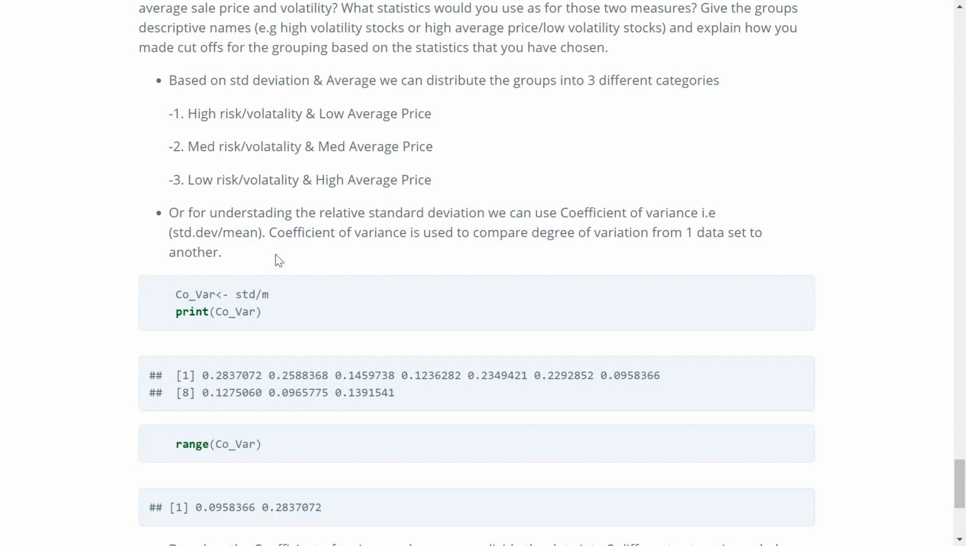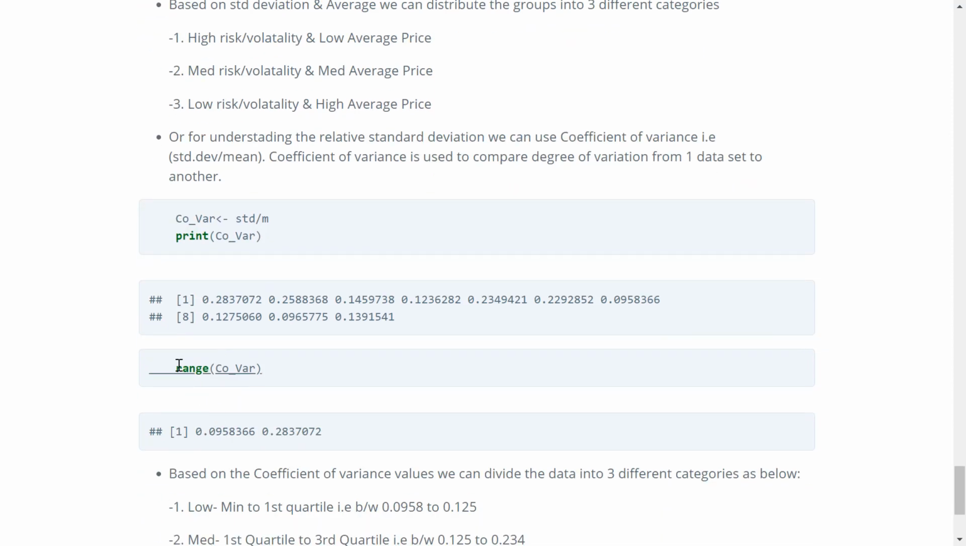So here we will use the coefficient of variation. We will calculate the coefficient of variation as standard deviation divided by mean. And then we can print it to see the different values. We will use this to see what is the range of the coefficient of variation. So it is coming out to be 0.0958 to 0.283.